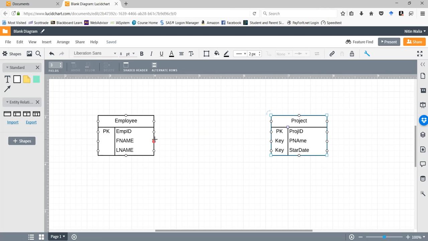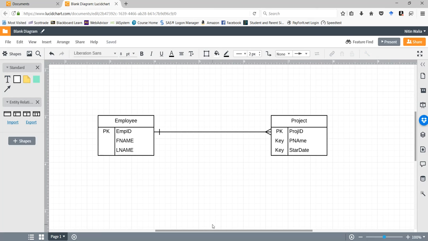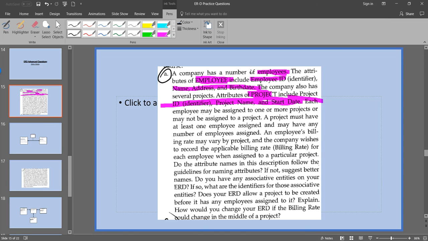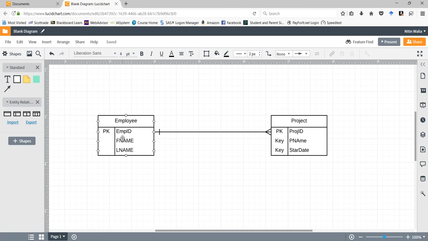Okay, let's define the relationship between these two entities. To define these relationships, we should rely on the business rules. So let's see what the business rules are. Each employee may be assigned to one or more projects. So one or more projects, which means the maximum is many.